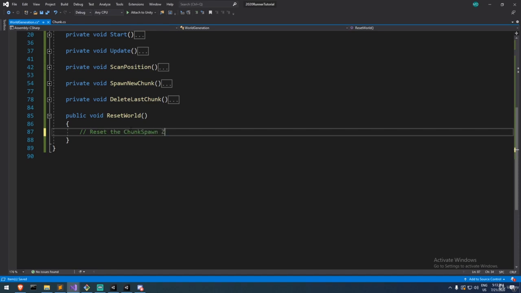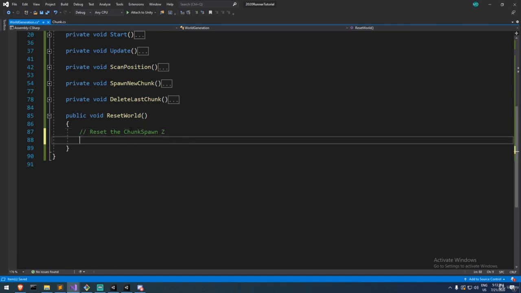So when we reset the world, we want to reset the chunk spawn Z, but we also want to delete all the chunks and just reformat a new world after that. So to explain in blunter terms, we have to delete everything from the list, reset our chunk spawn Z, and then spawn again maybe 3 to 5 objects, depending on how many we have under our chunks on screen value. So it's very simple.